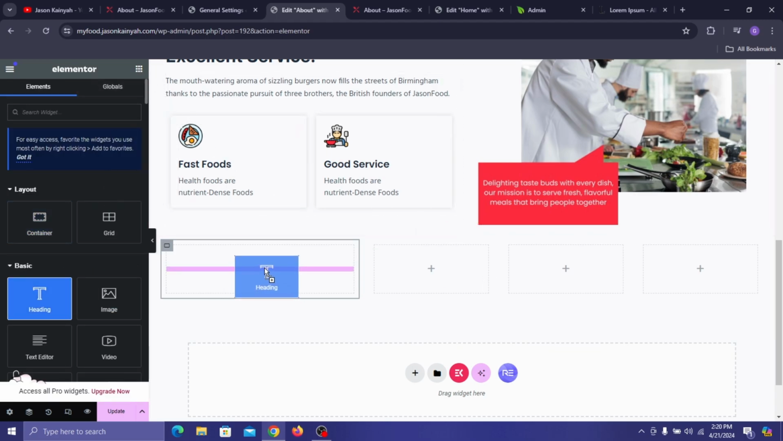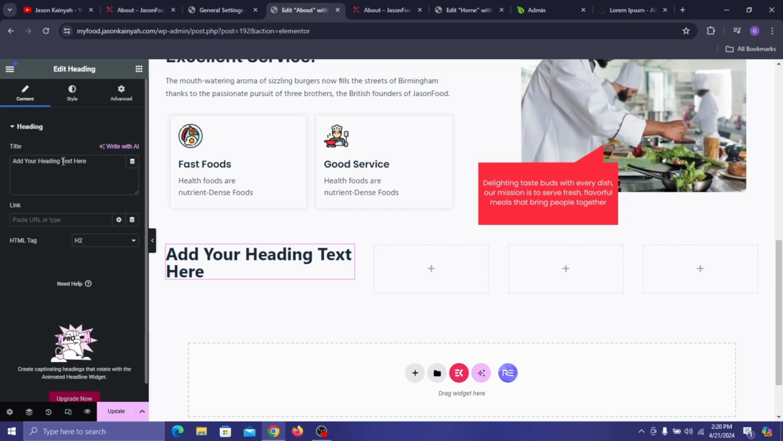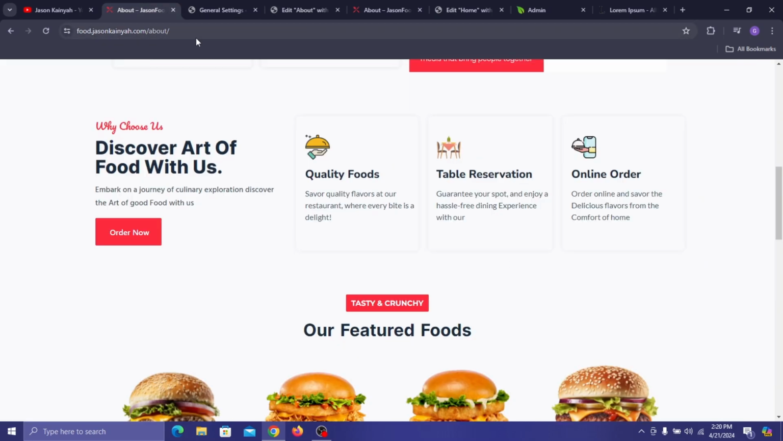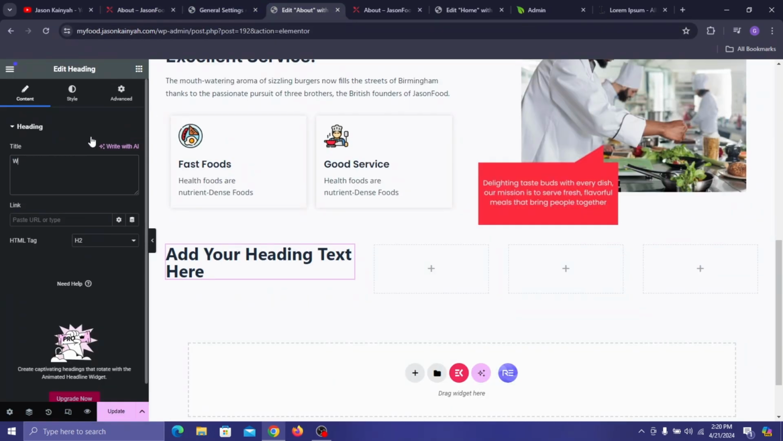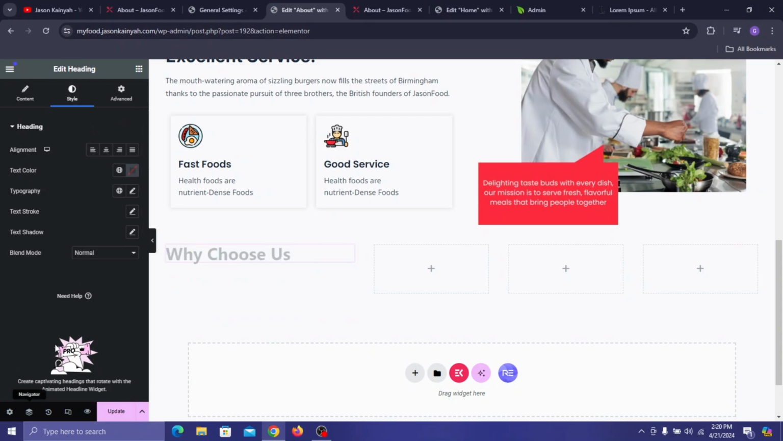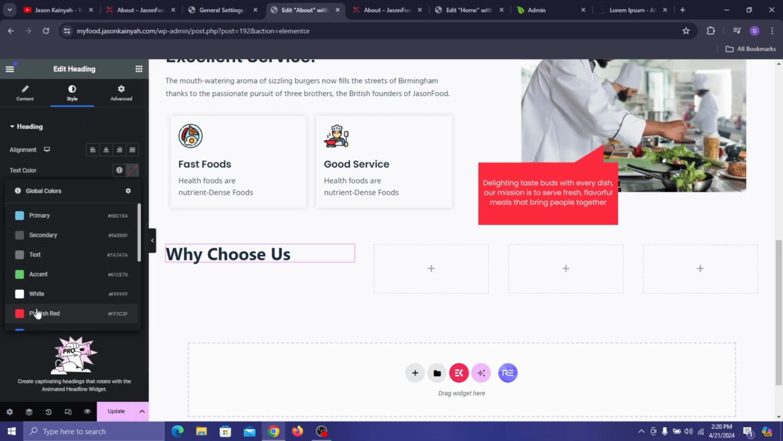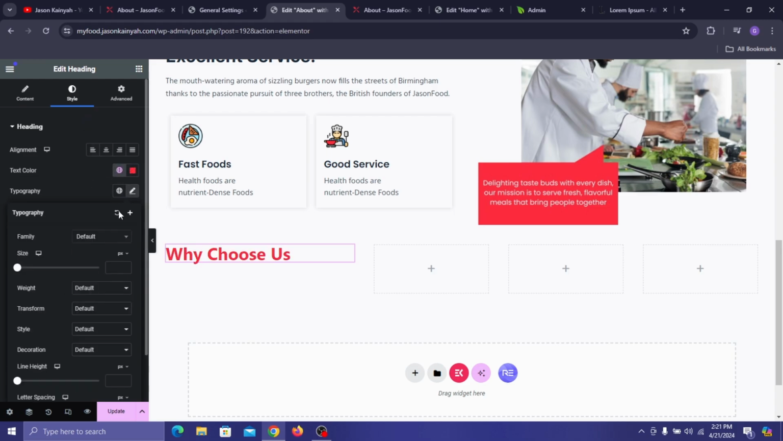We'll drag in a heading inside it, and then what does it say? It says why choose us. So we'll type in why choose us at this section. Okay, then we'll go to style, and then the color, we'll select our pinkish red color. Then typography, go to font family, and here type in Pacifico as the font. Okay, then for the size, we are going to make it 20 pixels, so 20, and then for the weight it should be just 500, so like this.